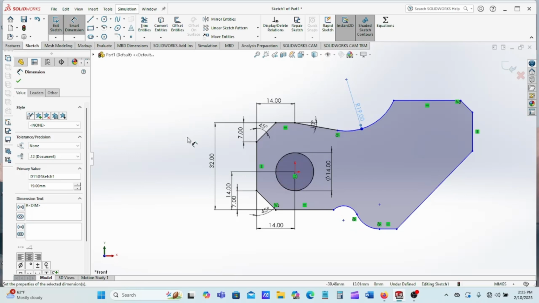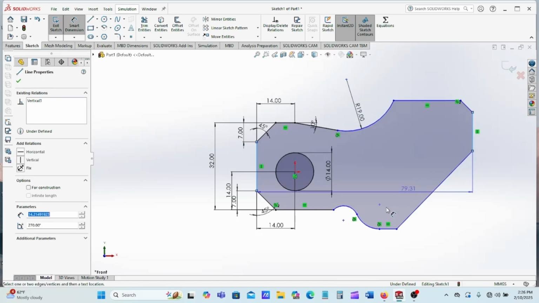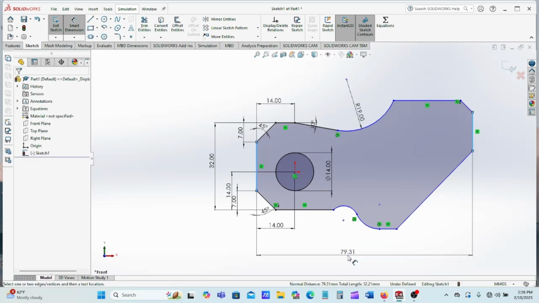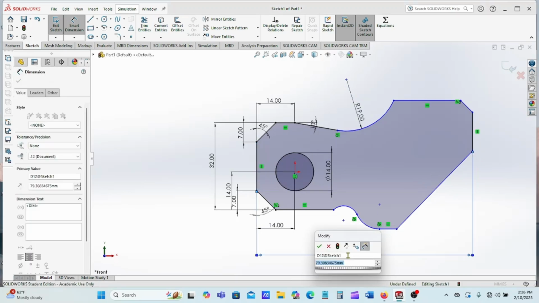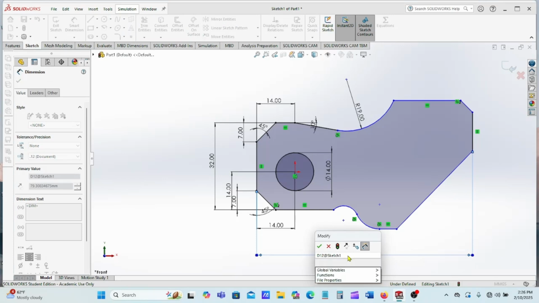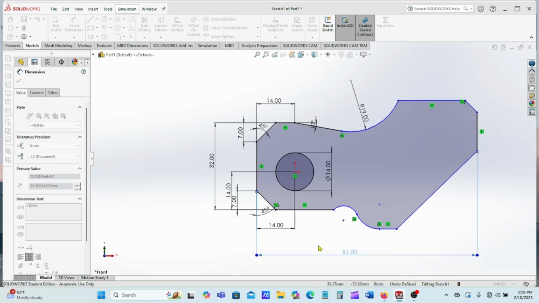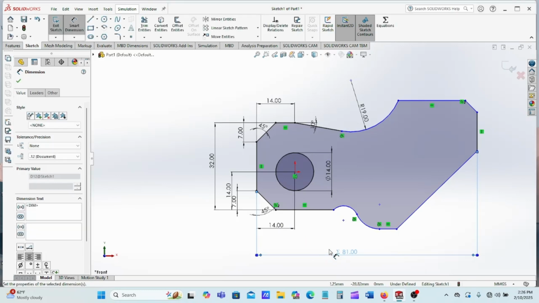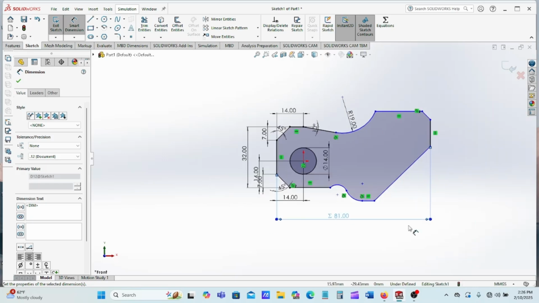All right, so now we got a few more things that we have to add in here. One of the first things I'm going to do is dimension this right here. And what I'm going to do is hit my equal sign, which brings up my global variables, and we're going to bring that in as A. And I can hit my green check mark and then hit the green check mark, and you'll see that it puts an E next to my dimension there. That lets me know that that is a global variable.